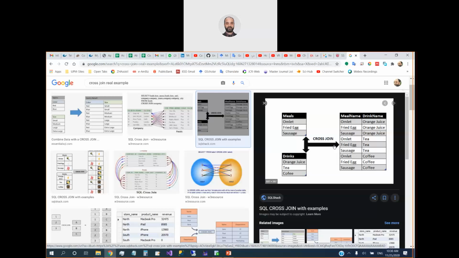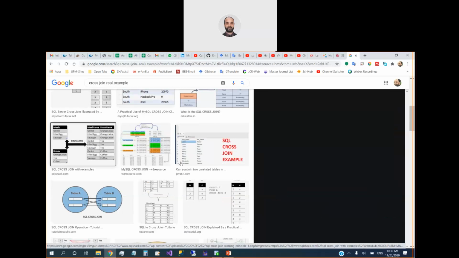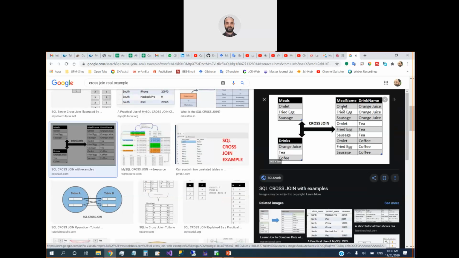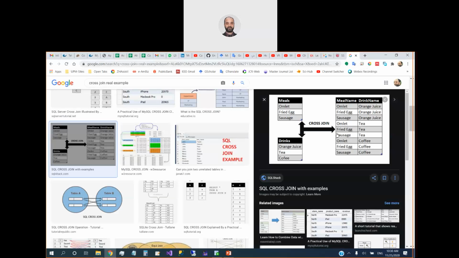Yes. So this is one of the common scenarios, like here. You see, omelette orange, fried egg orange, sausage orange, then omelette tea. These three types of food are going to be repeated 3 times, because here we have 3 drinks. So 3 drinks with 3 types of food. The result of the cross join will become 9 records.